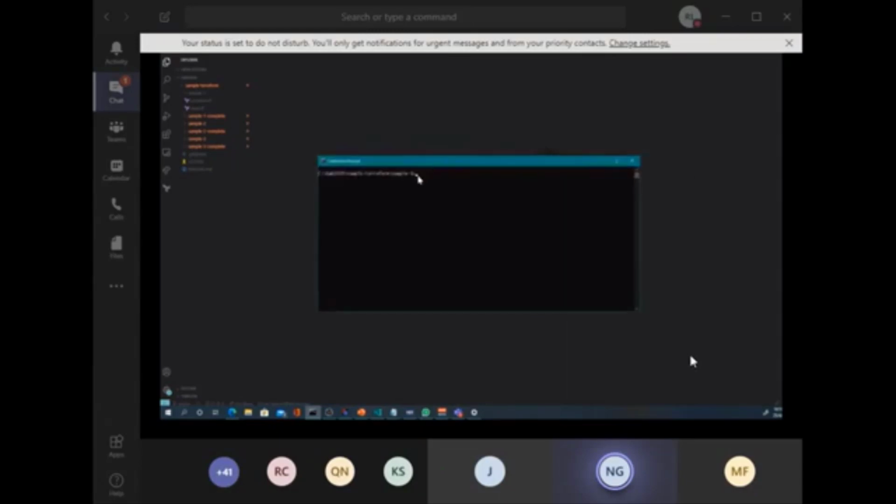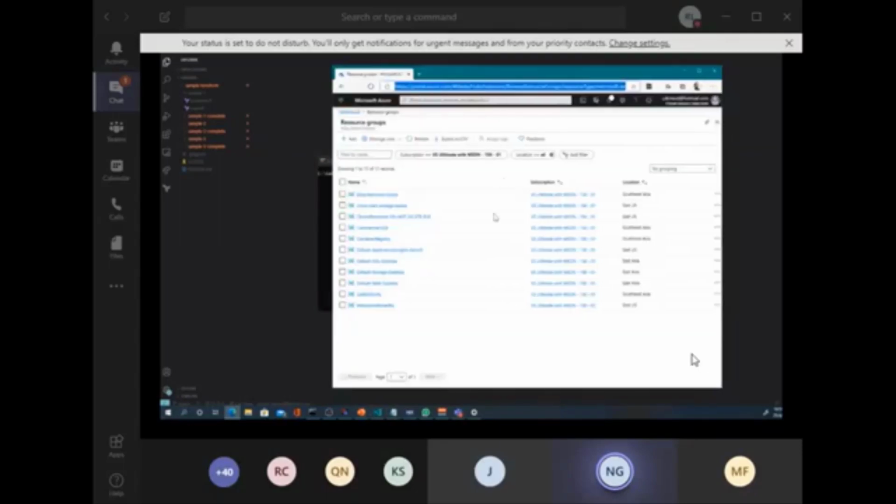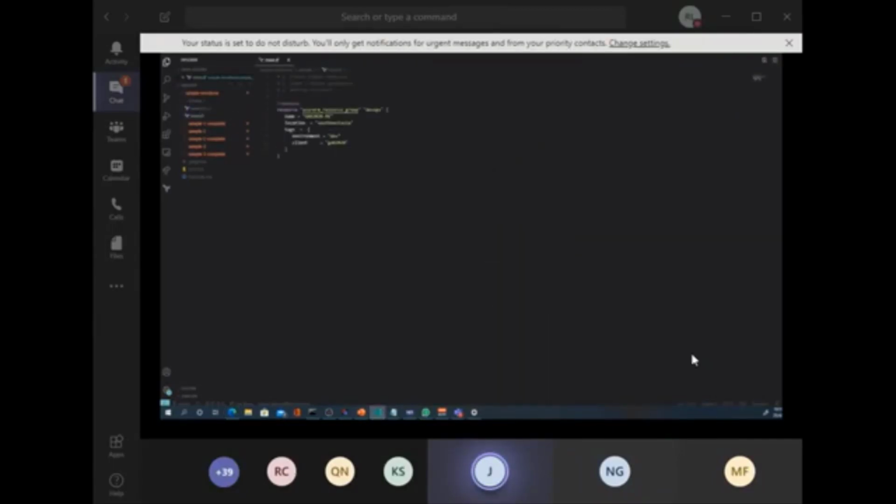So I pull up my command prompt, and I will show you what the state is inside my Azure. This is my resource group in Azure. Okay, so I'll create a simple resource group.